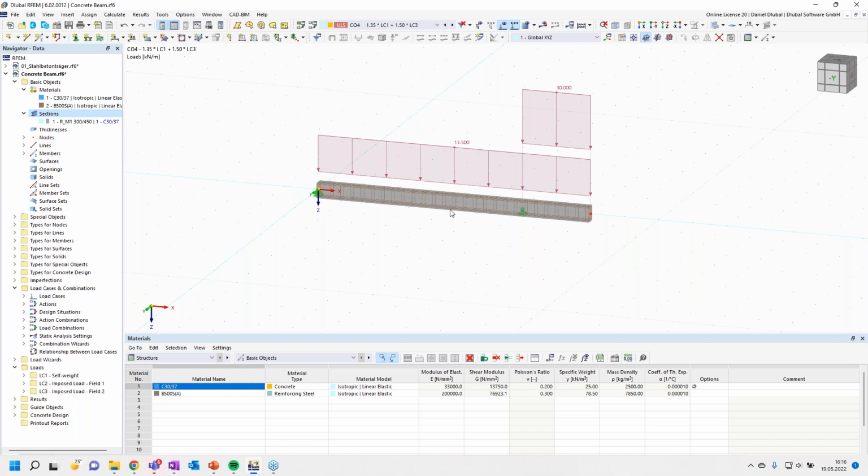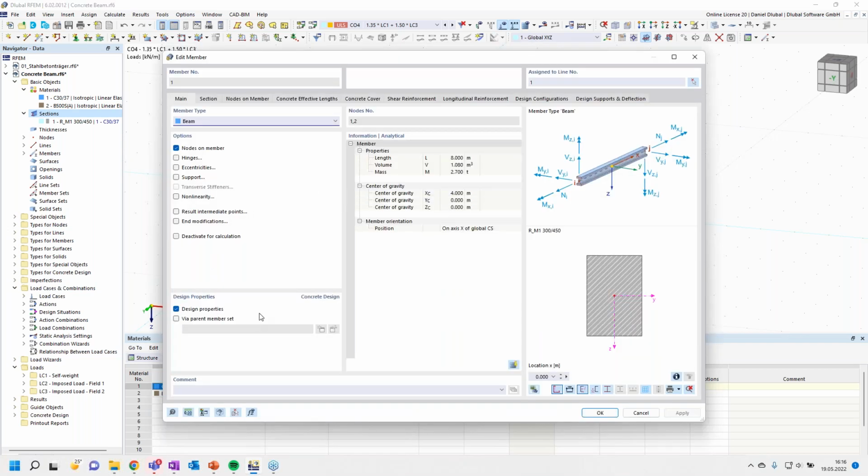Now I need to define my design properties for my concrete design. So where can I do this? Double click on the member, this concrete member. And now you see the design properties. When I have activated the add-on in the base data, concrete design, then this option will be activated automatically. I can also deactivate this, and now you see, okay, all these registers and the upper menu will disappear. When I activate it, the other tabs are there.